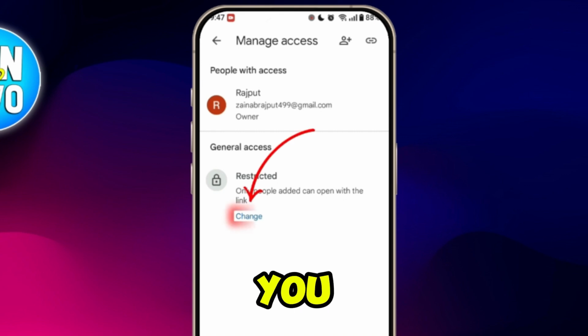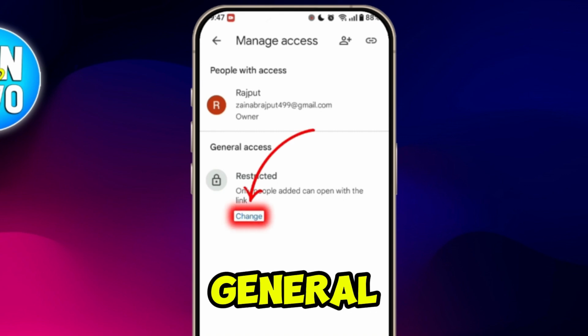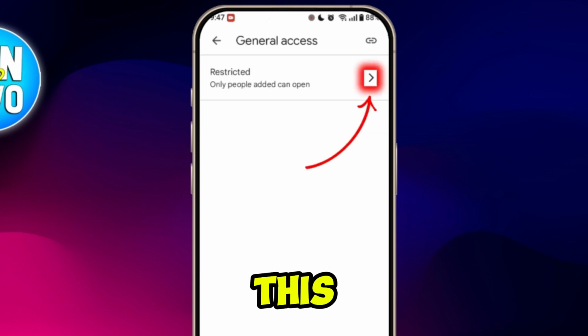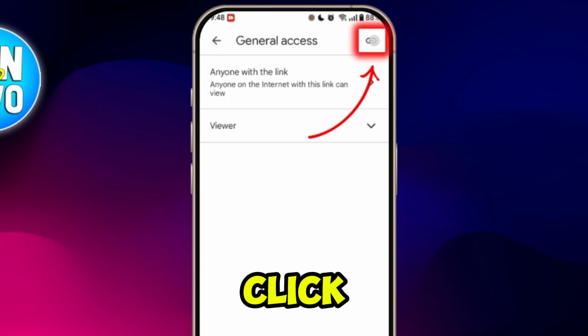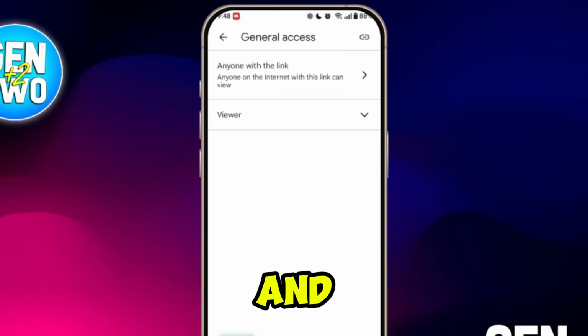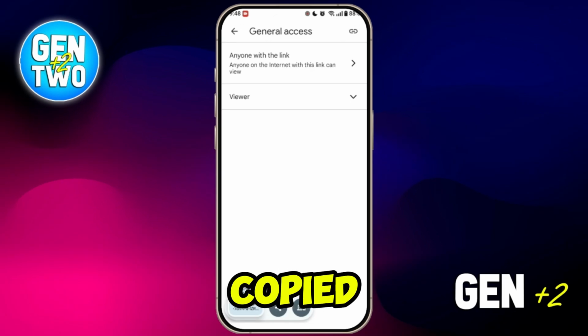The first one is you have to click on Change in the General Access section. Now click on this menu icon and select Anyone with the link. After this, just click on this copy link icon and the link of this file will be copied. You can share this link with anyone. In this way, anyone with this link will be able to access your audio file.